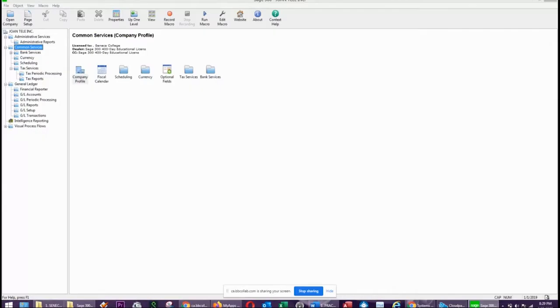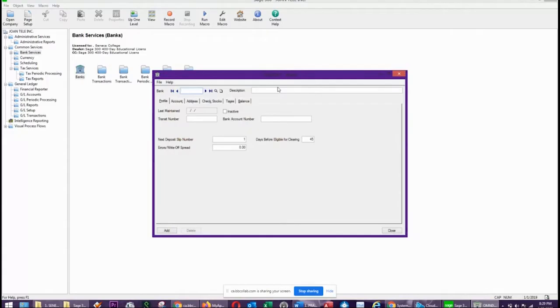All right, so our next step is to add our bank. And we've got TD as our bank, Toronto Dominion Bank. So to do that, we go into Bank Services, Banks, and TD.